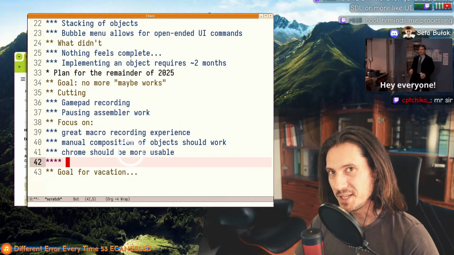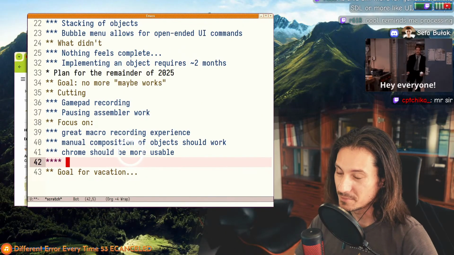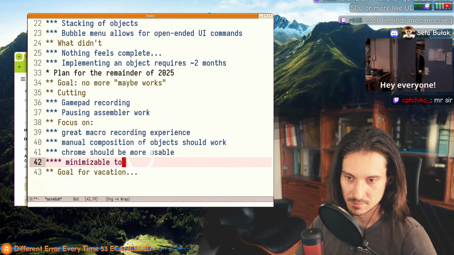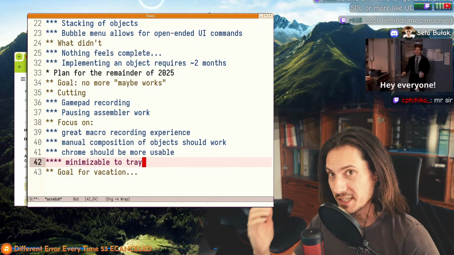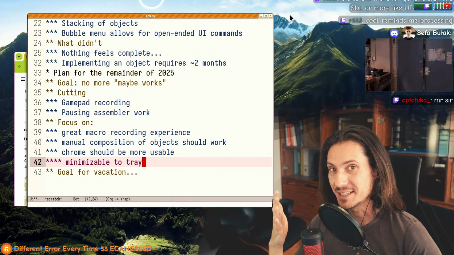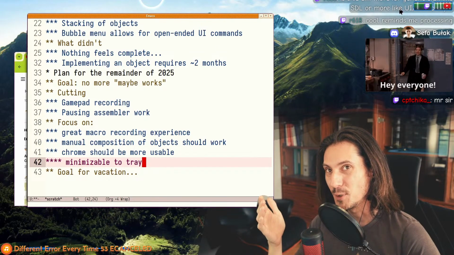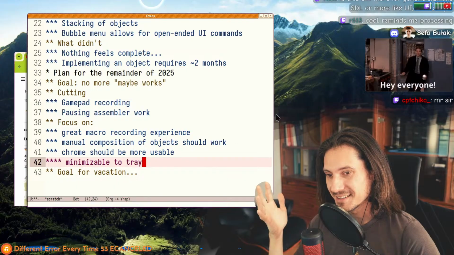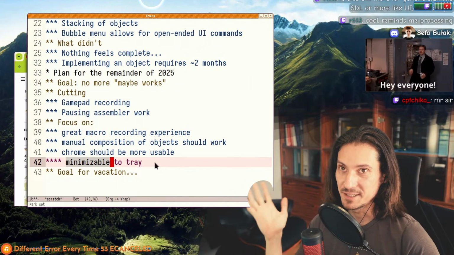By being more usable, I mean it should be minimizable to tray. Actually, Automat should live in the tray. The tray should be the place where you interact with Automat the most.